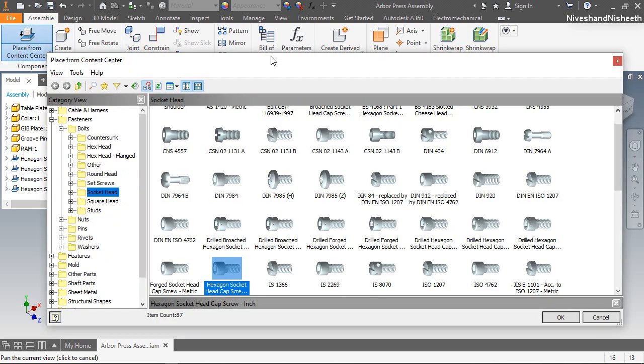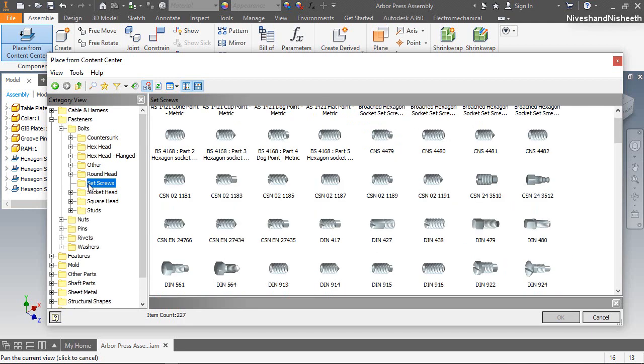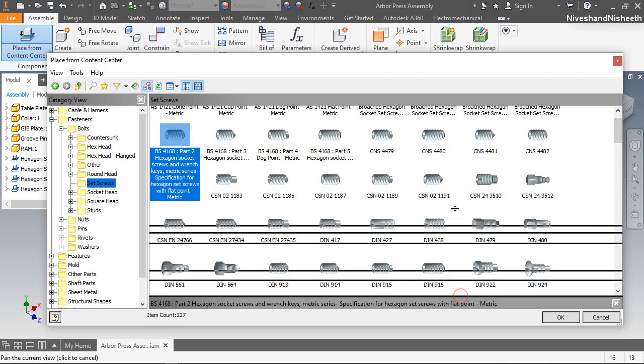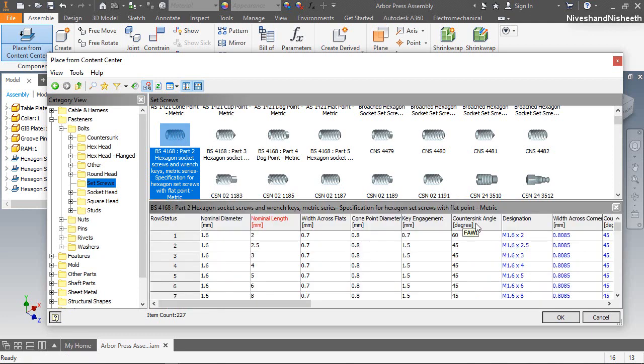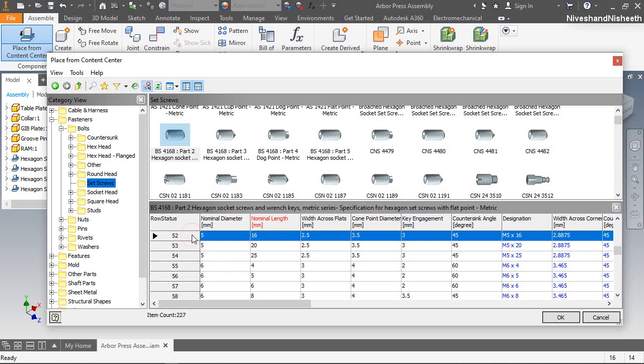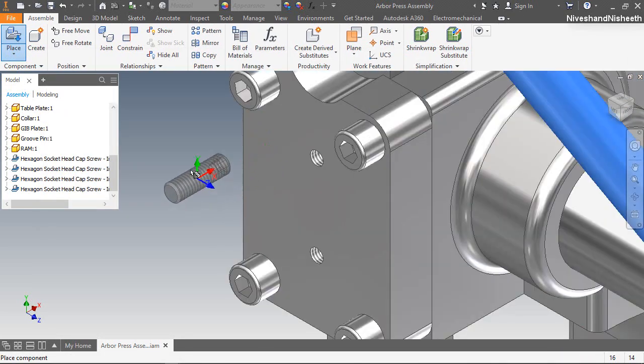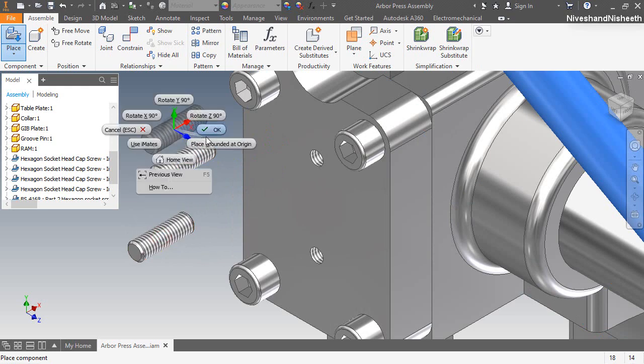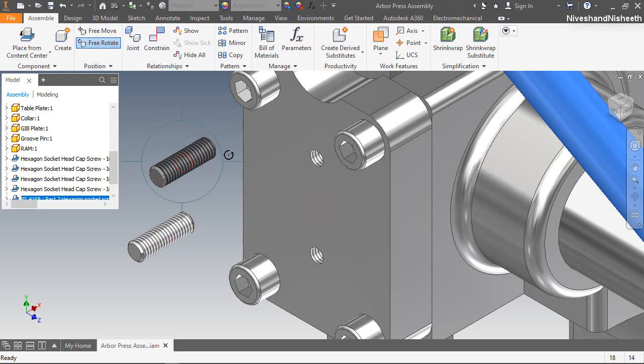Activate the Place from Content Center command once again. On here, we will go to the Set Screw folder. Now we will select the BS4168 cap screw on here. We will expand the table from here. Now we have selected a 5 mm size cap screw on here and place the 2 copies of the cap screw in this assembly. Now we will rotate the set screws in this position.